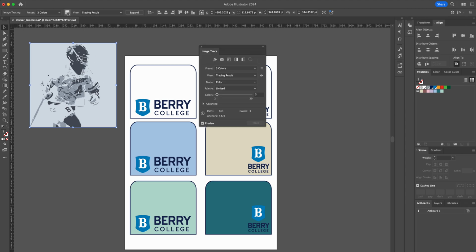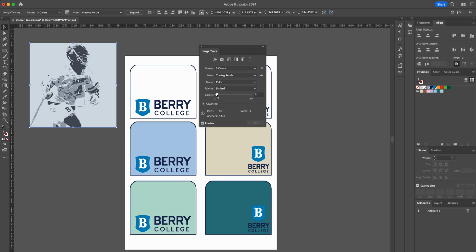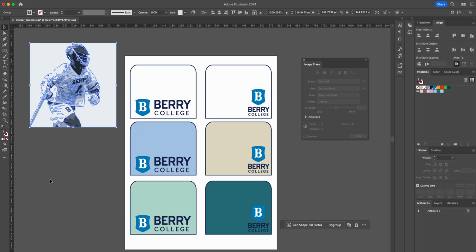And remember, you can click on this little menu here, or you can open the menu by going to the Window drop down and Image Trace. And I'm just going to change him to 6 colors. So there he is at 6 colors. Now, once he is traced, so File, Place, Image Trace, the next one is Expand. So File, Place, Image Trace, Expand.